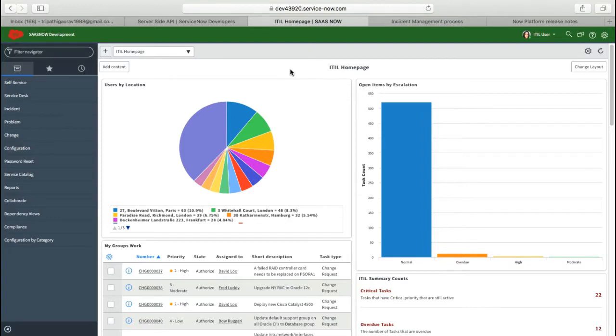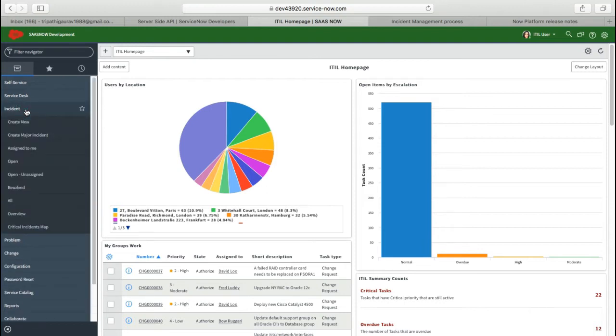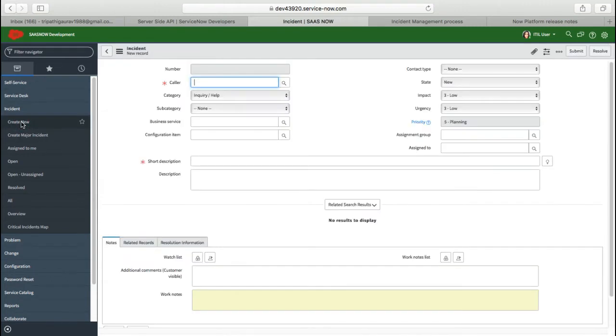In this video, I will show you how to submit an incident in ServiceNow. In order to create an incident in ServiceNow, you need to go to Incident Application. Under Incident Application, you will see a module called Create New. Click on Create New. It will open up a new form which will have number, caller, and short description, where you can fill all these fields and some other fields.